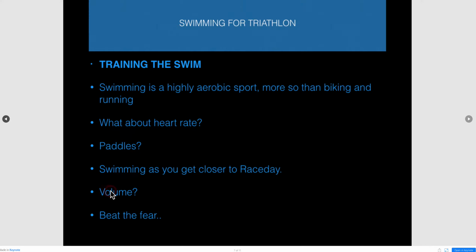Swim volume. So beginners need a little bit less volume. They need more frequency in the water to retain and hold that good form. More experienced swimmers, if they want to really move the dial, have to do big volume.